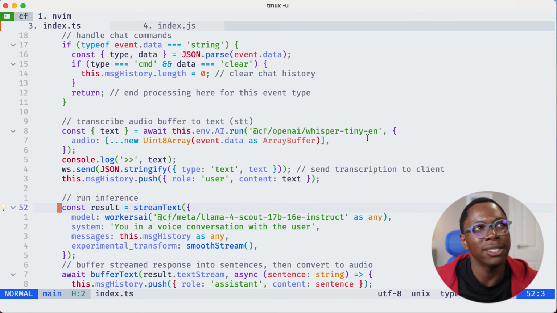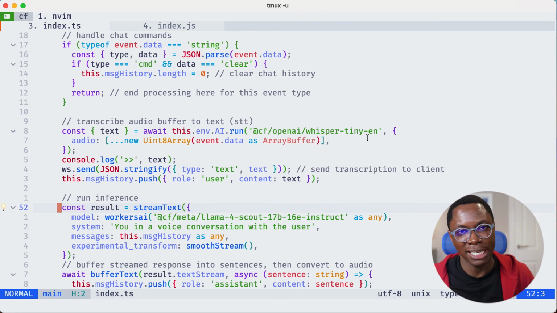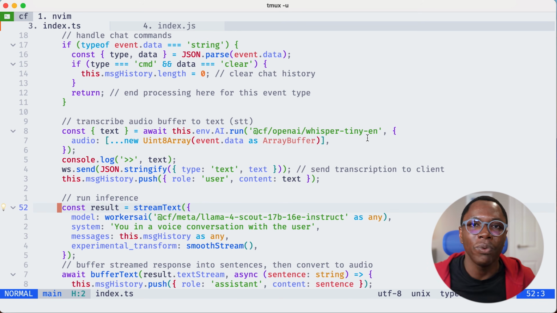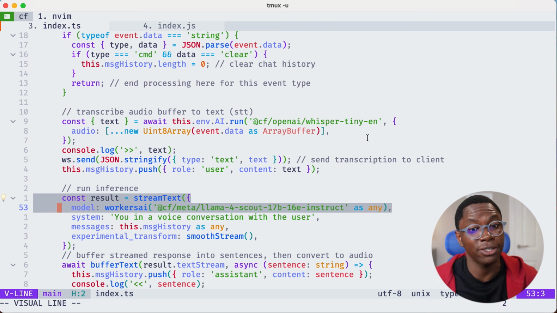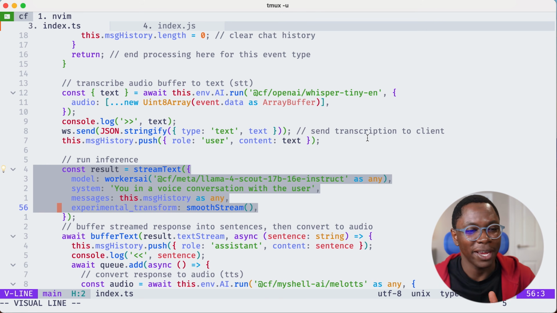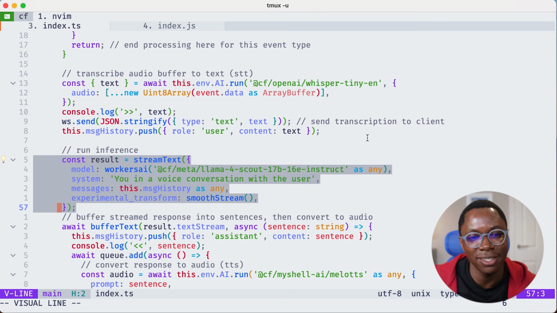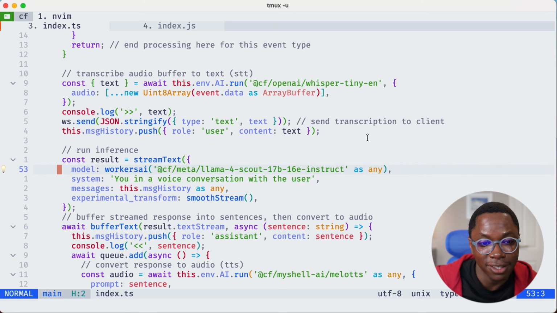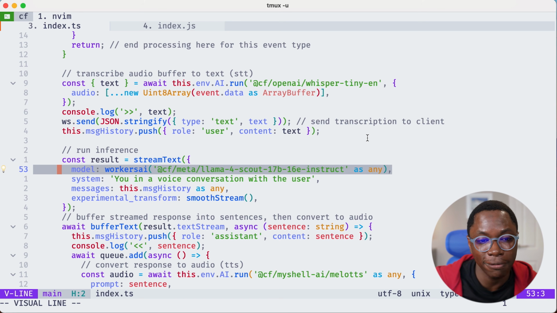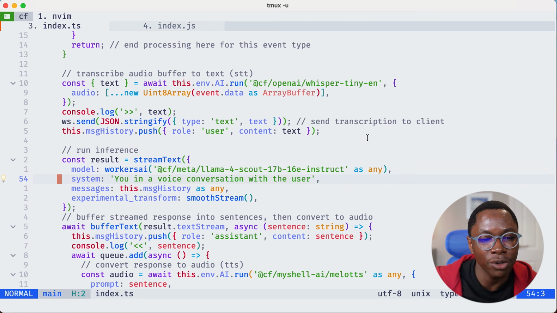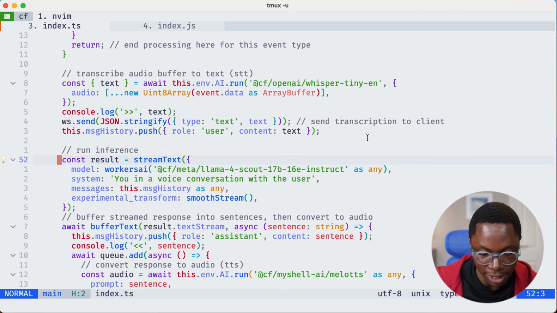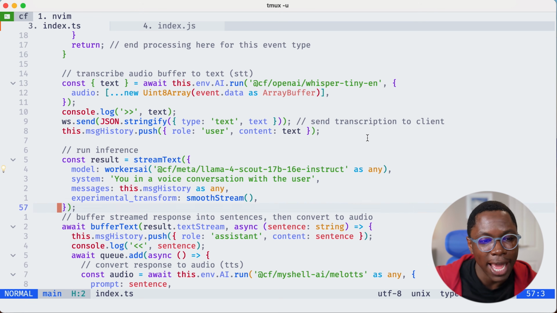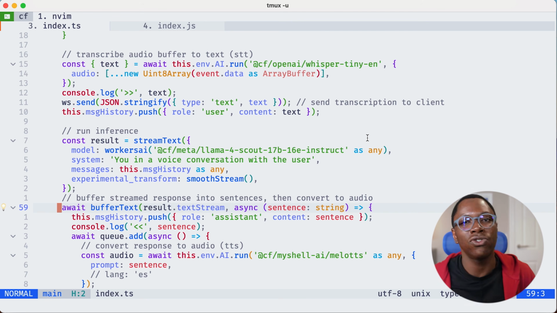Then the next thing we do here is, now that we've been able to capture the user's speech and convert it into text, we want to do something with that speech. We want to run an inference. And in this case, we are using Llama 4 actually. I thought this was Llama 3.1. We're actually using Llama 4, the latest and greatest model from OpenAI. From Meta, I mean to say. So we're using Llama 4 to run the inference, and we're also passing the message history so that it has context of the conversation we have had so far. And that returns a result. As you can see, the result is going to be a stream of text.